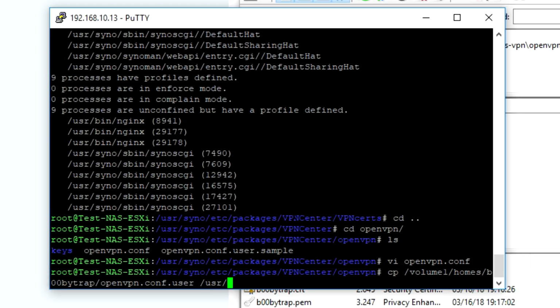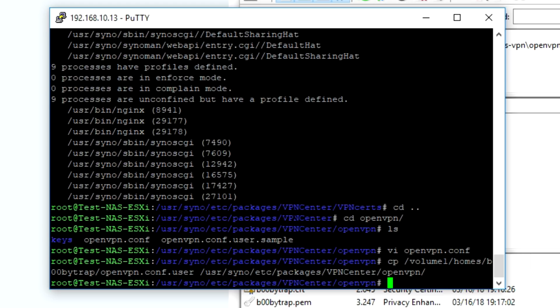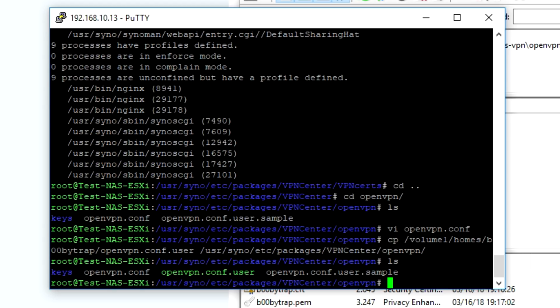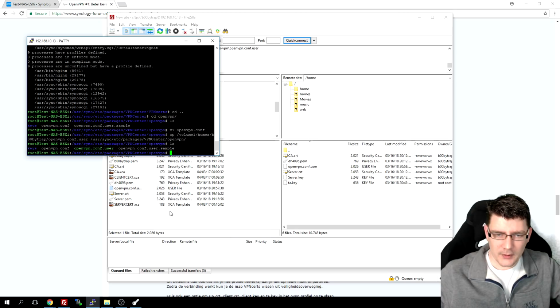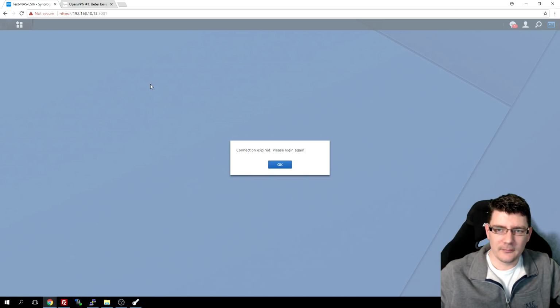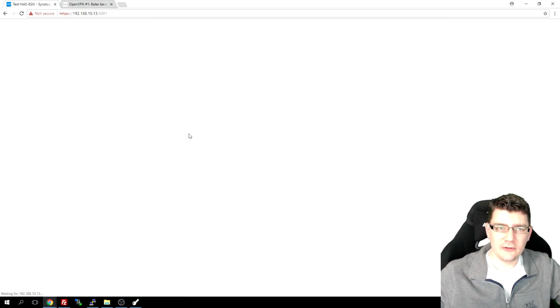/usr/syno/etc/packages/VPNCenter/OpenVPN, enter. So if we have a look now inside this folder, you can see it copied this file over to the new location. And now we may fire up our VPN server.